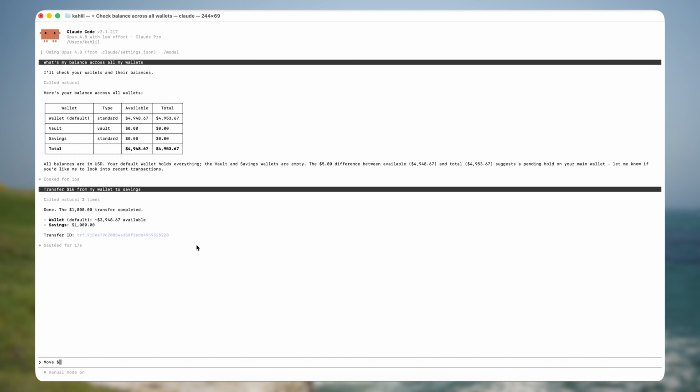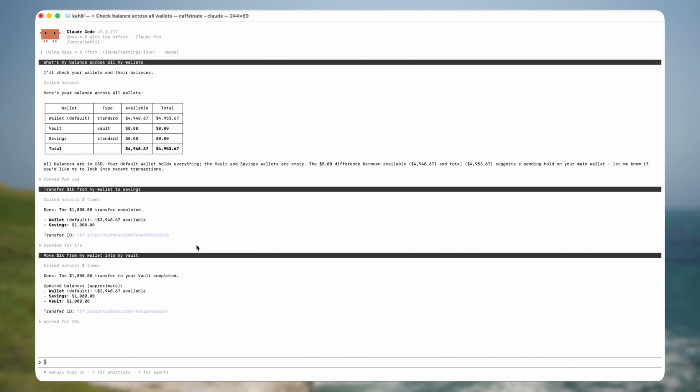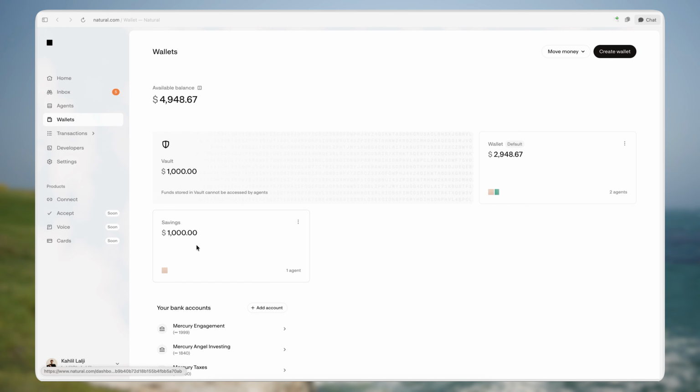Vaults are accounts that agents can only deposit into, but not withdraw out of. So let's try moving money into the vault. I'm going to say move $1,000 from my wallet into my vault. You'll see now that my wallet again has $1,000 less, and my vault has $1,000.